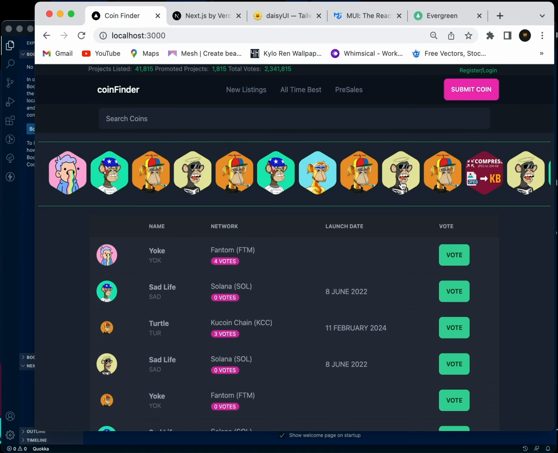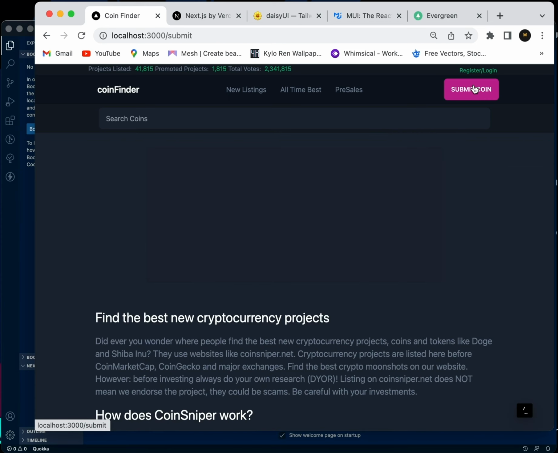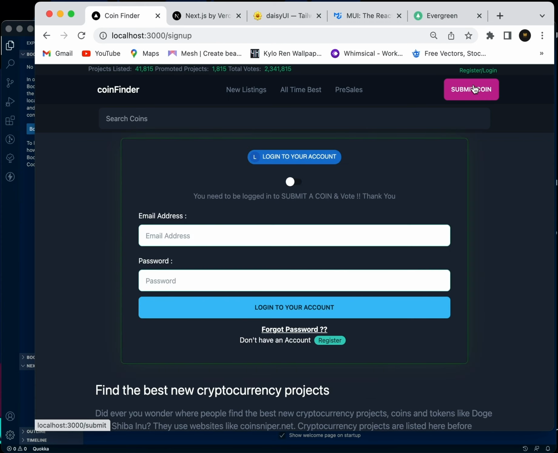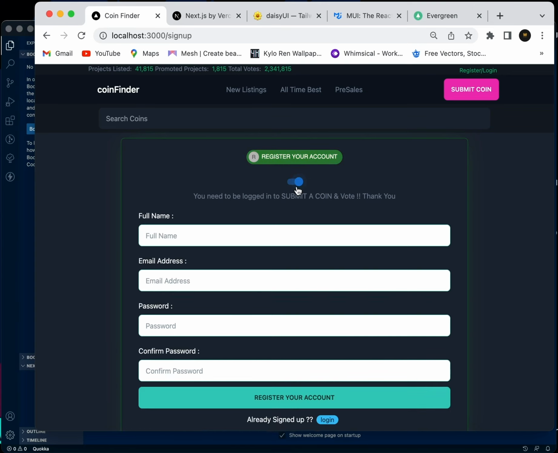Now, what can you do on this application? Like we said, you can submit a coin. Let's check out submission of coins. Now, when the user tries to submit a coin, if they are not logged in, it will tell them that you need to be logged in to submit a coin and also to vote as well. Now, you can log in or you can register.